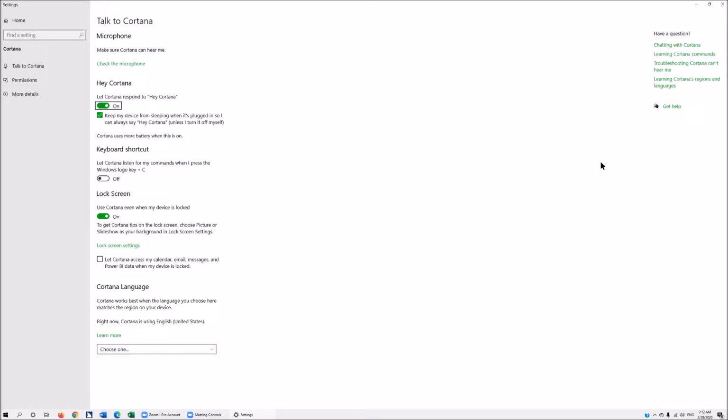Tab through. Hey Cortana, let Cortana respond to Hey Cortana button. Yeah, you want to do that, and just tab through all your different options. You can actually set up your keyboard shortcut from it, which is Windows key C. I don't have that activated.